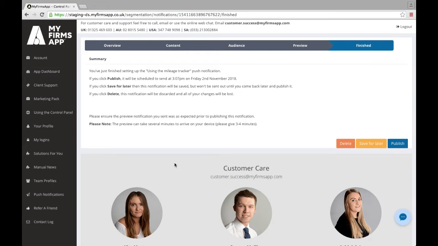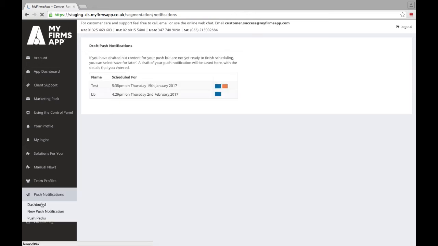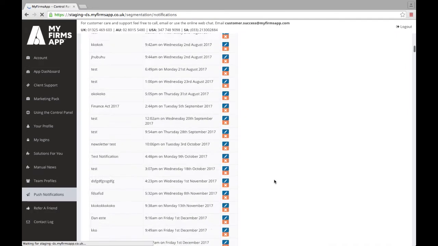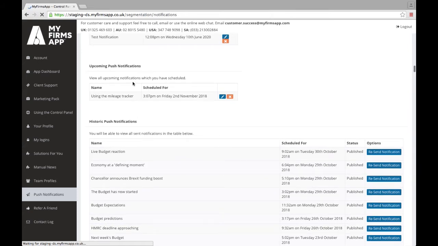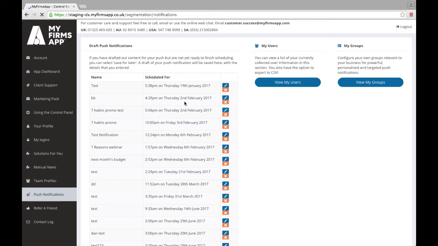Once the notification has been scheduled, we can return to the push notification dashboard where it will drop in. Of course, you've got the section here for upcoming push notifications, and you can see it's dropped in there with the name and the time it's scheduled for, and you've got two buttons here. If you click the pencil tool there, you can go back in and edit it before it gets sent out, or alternatively click the red cross just to get rid of that upcoming push notification.